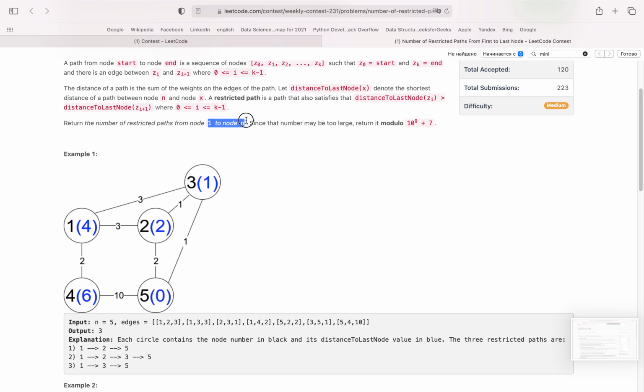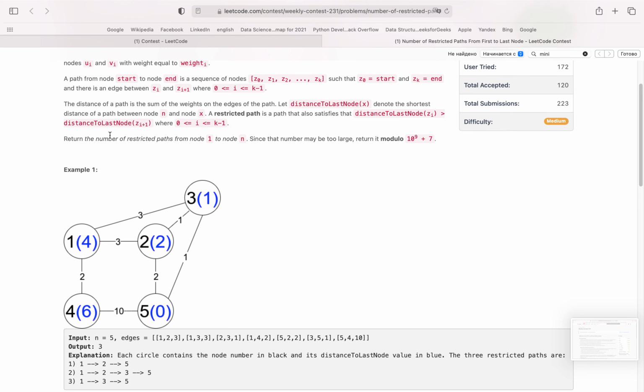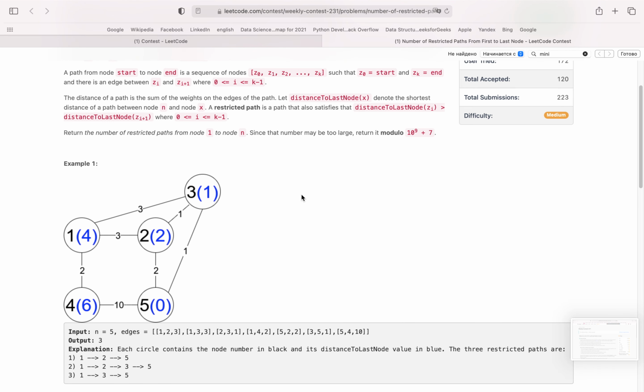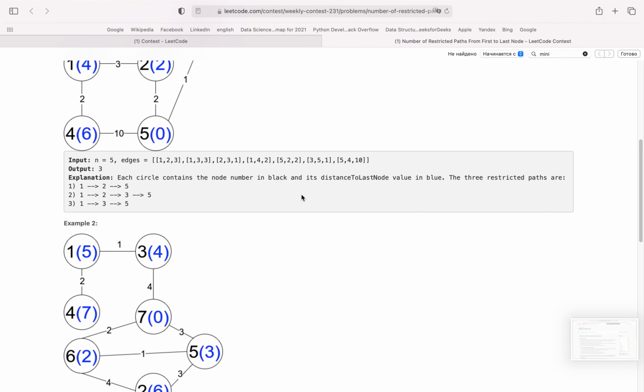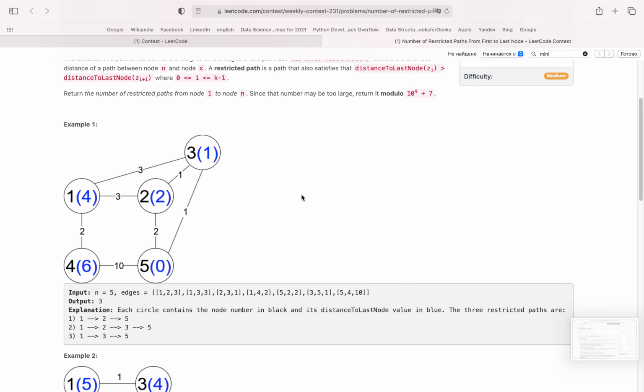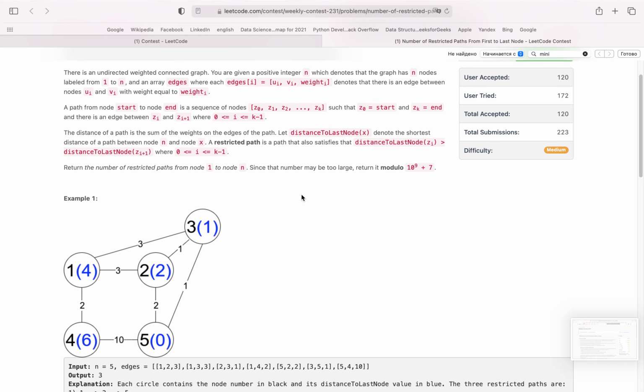It is always from 1 to n. I didn't read it carefully. Returns the number of restricted paths from 1 to n. From the first to the last. How many restricted paths?